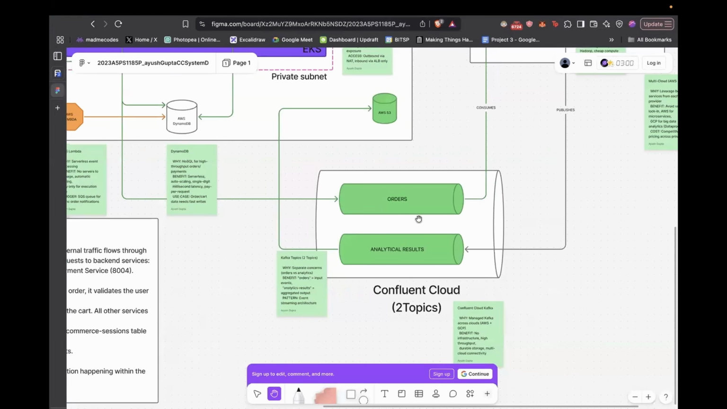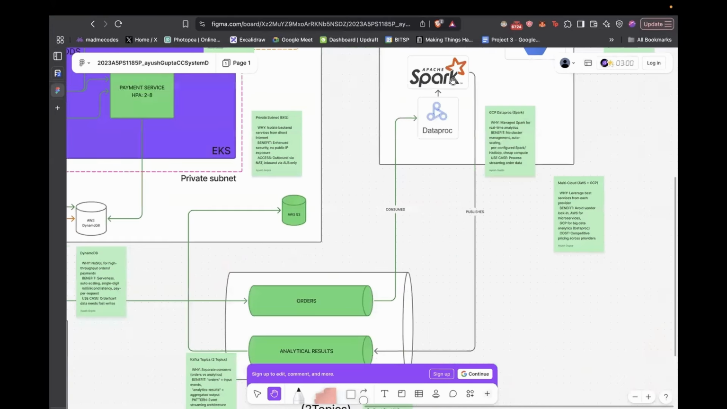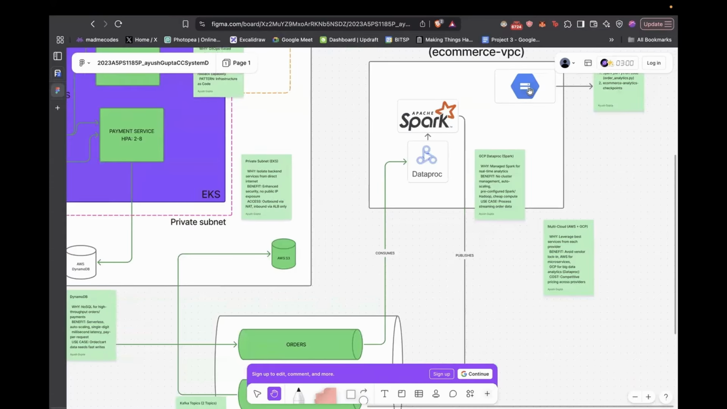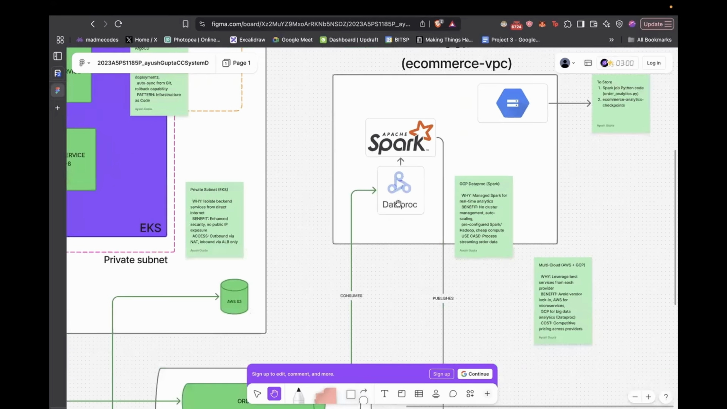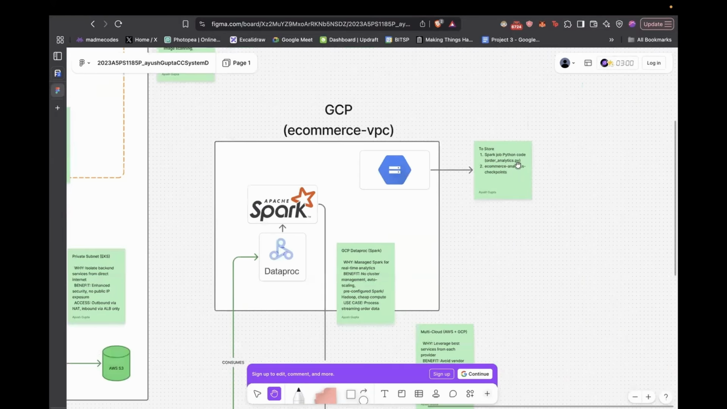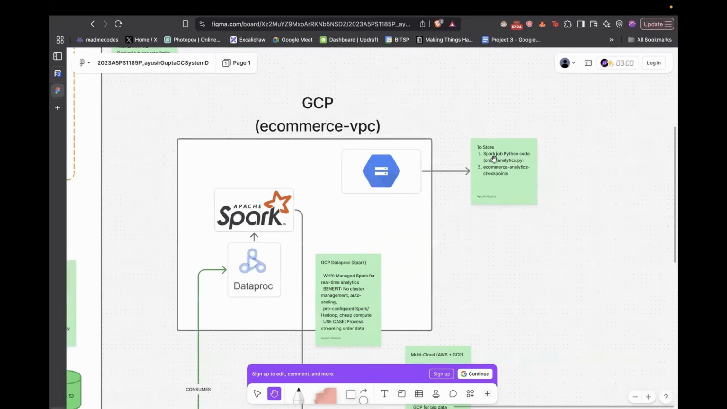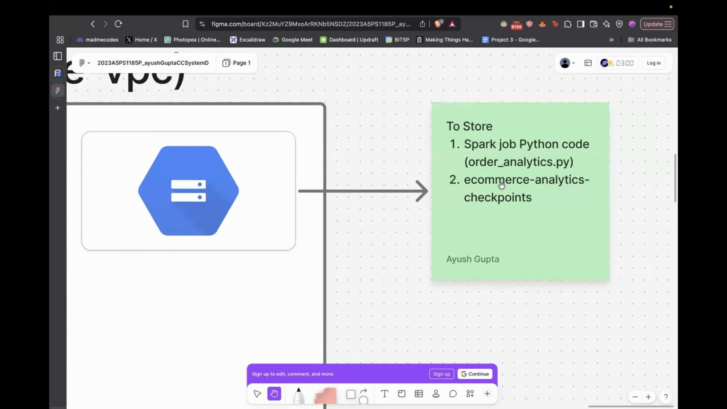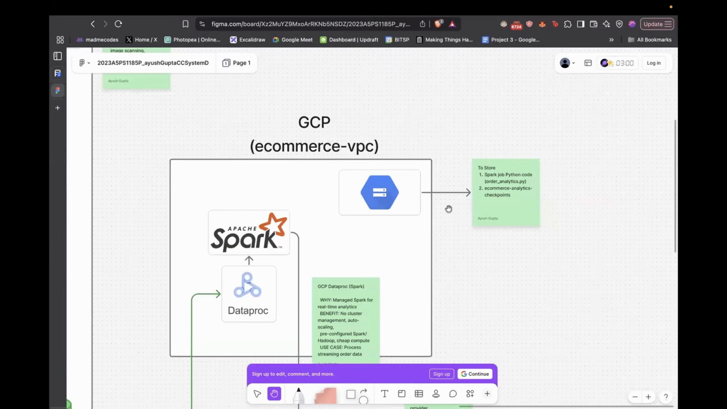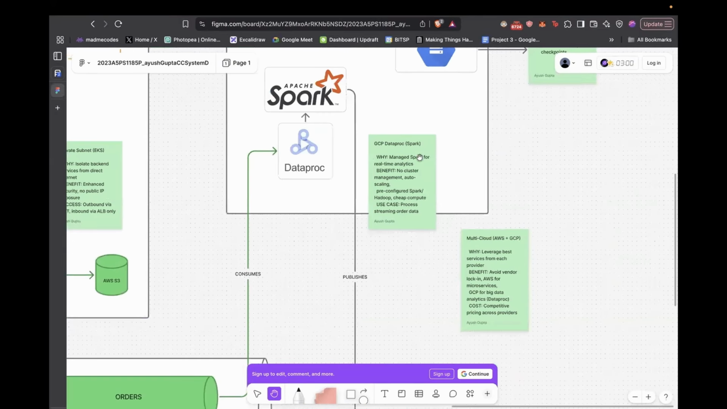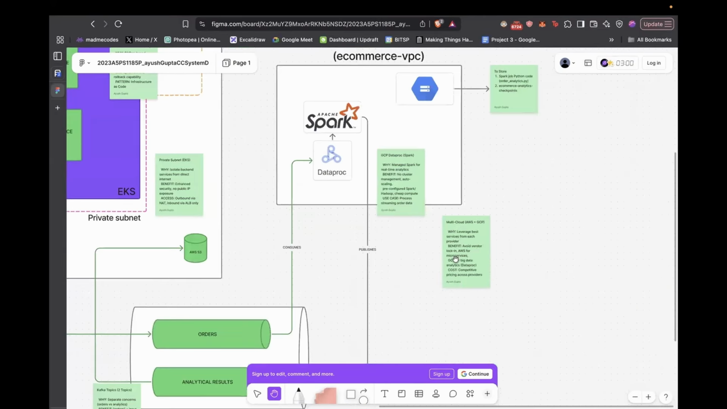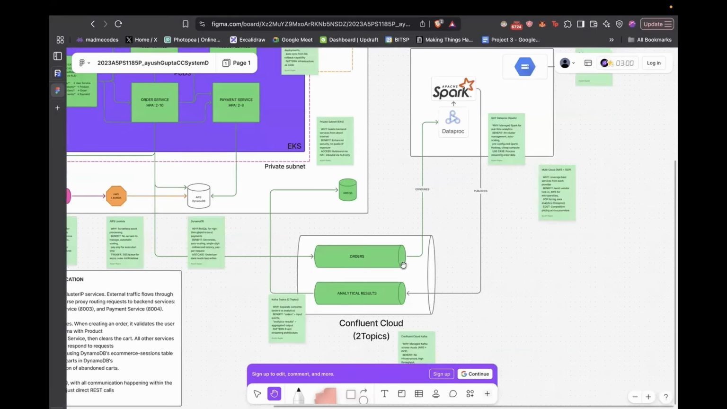Once the order is published, it goes to Dataproc. In GCP we have Dataproc, our cluster, which has a Spark job, and we store the Spark job, orders analytics.py, in GCP cloud storage. You can check the code. You will find the file order analytics.py that has the code, which uses the e-commerce analytics checkpoints. So we are using Dataproc for that. It's a multi-cloud setup, connected via Confluent Cloud Kafka.